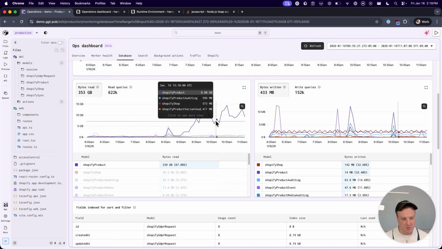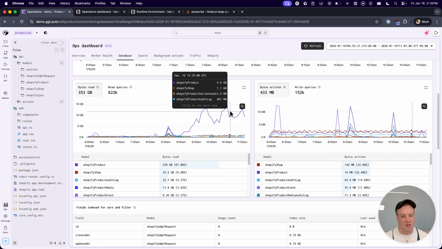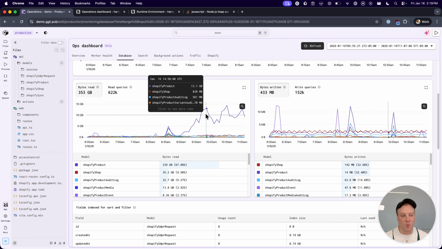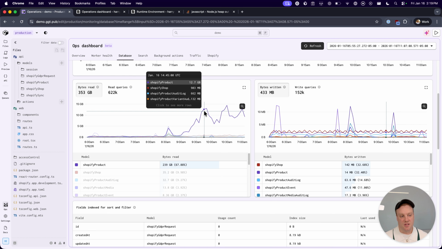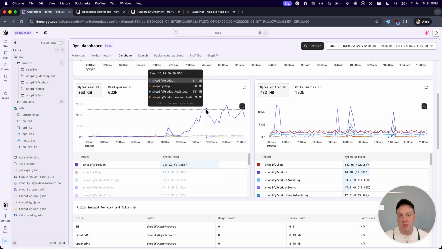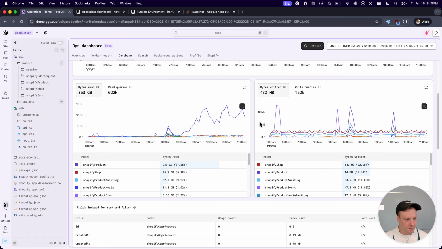But if we look at the bytes read, there's this one standout here where we're reading a lot more data from this model. And so this is a good indicator that one of the read queries in this application could be optimized to scan less data, or if it's super expensive, it could be issued less often to save a bit of money. That's bytes read. The companion over here is the bytes written.